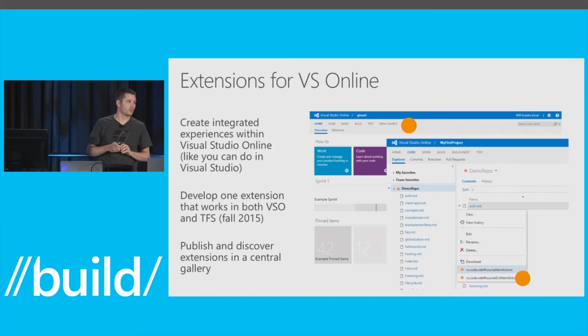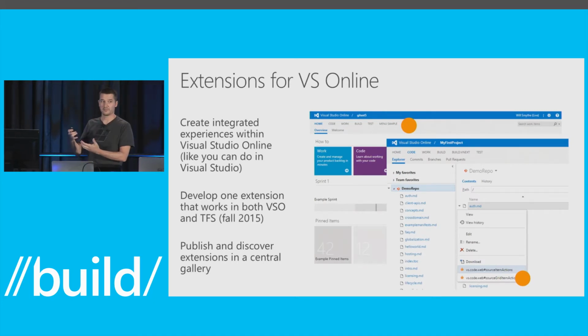But just like with Visual Studio Client, we want to get to the place where we can enable developers to test an extension in their environment, in this case actual production VSO or TFS, and then publish that extension to a central gallery where other users can find those extensions and easily install them into their VSO accounts. We have some mock-ups, and we'll probably be putting more information out in the near future about where we want to go with this.